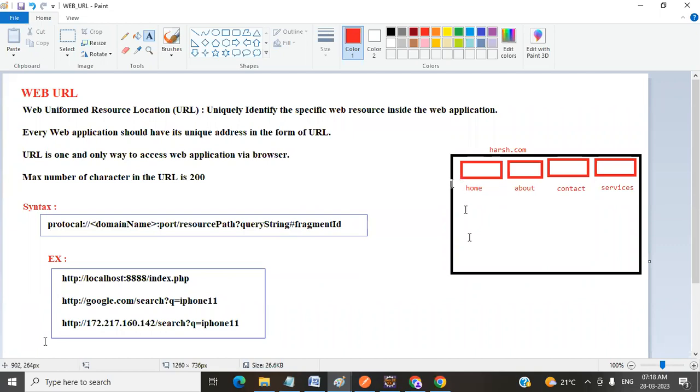With respect to functional terminology, we can also call it modules. And with respect to API terminology, we call it a resource. In this application, home is one resource, about is one resource, contact is one resource, service is one resource. Every application should have its unique address in the form of a URL, which means each and every application has a unique address.